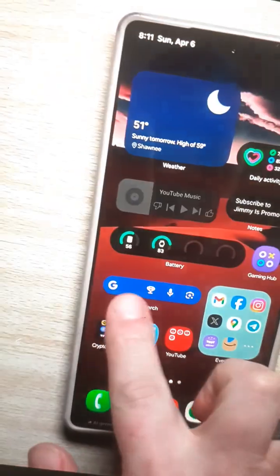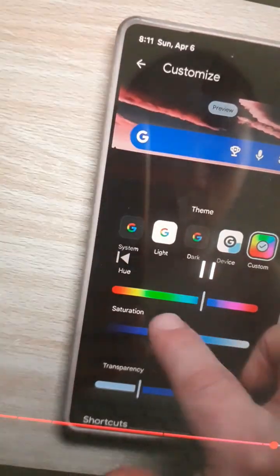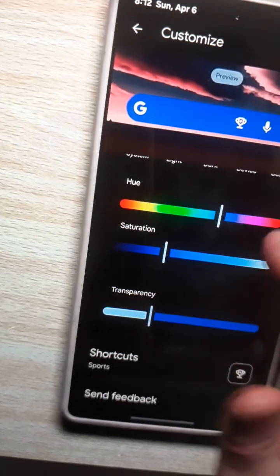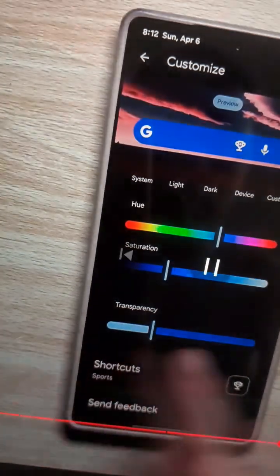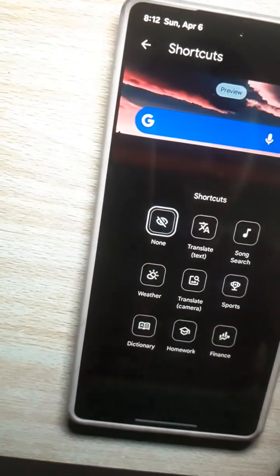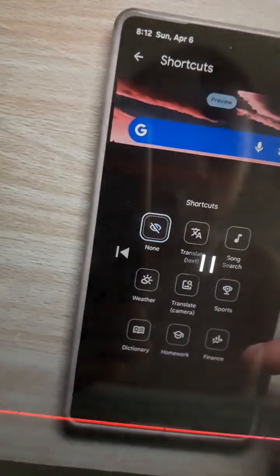Customization number 5, it's really easy in Samsung where I've customized it. I changed my colors, my saturation, the transparency. I also added in a shortcut. And in your shortcuts, you have translate. You also have song search, the weather.